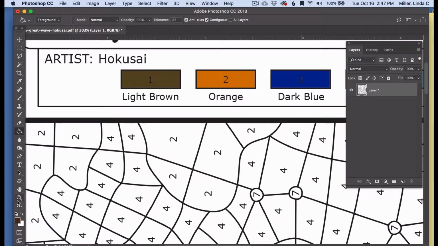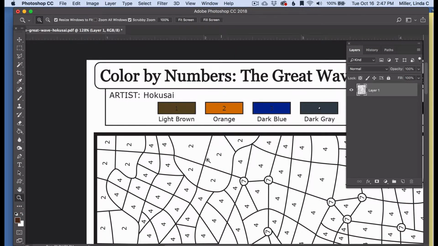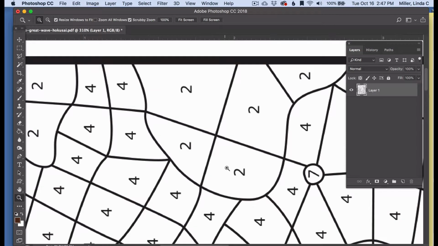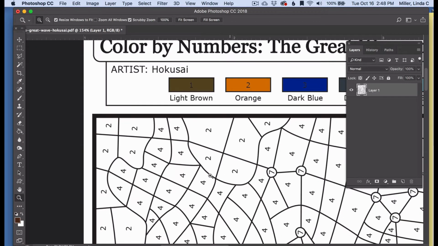I'm going to zoom in just a little bit, or zoom out rather, so I can come up here and get my minus sign zoom tool, or I can just click and drag to the left. So click and drag to the right zooms in, and click and drag to the left zooms out.